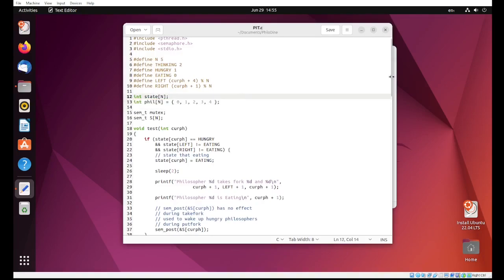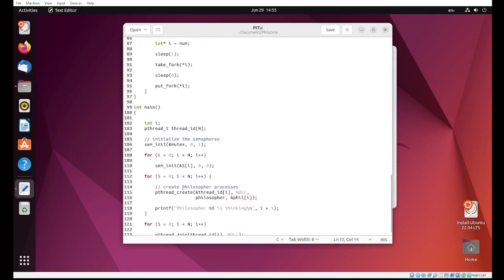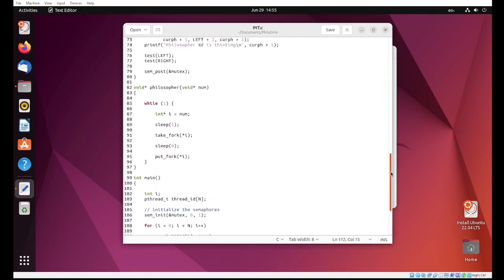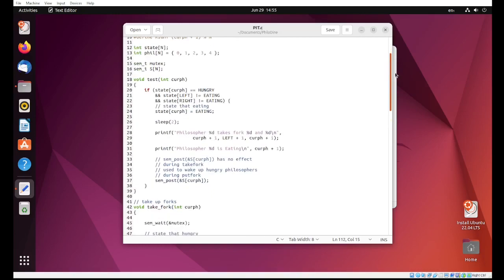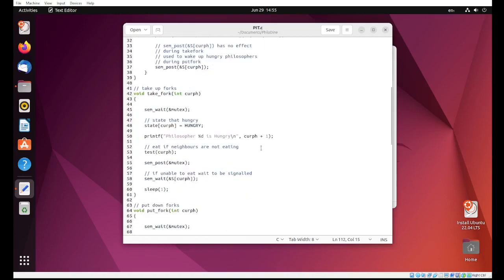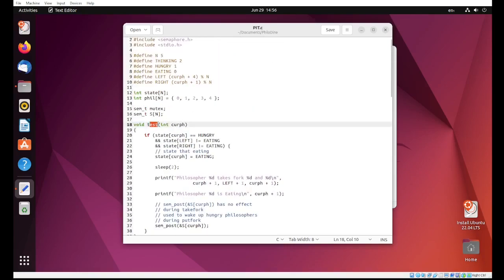This is the array. What is given is the cur ph, which means it would be this one here, the i. So it would be 0, 1, 2, 3, 4. And since we refer to them as philosophers 1, 2, 3, 4, 5, it was necessary to add the plus 1 here. Instead of philosopher 0, it becomes philosopher 1. Yeah. And then we do the test function, and we give the value of cur ph into the test function.